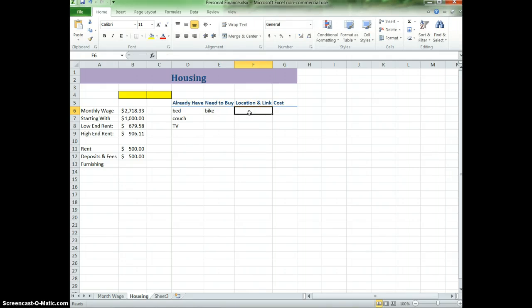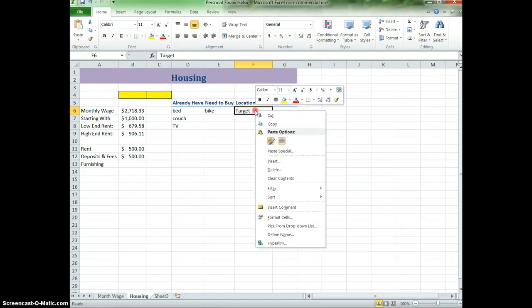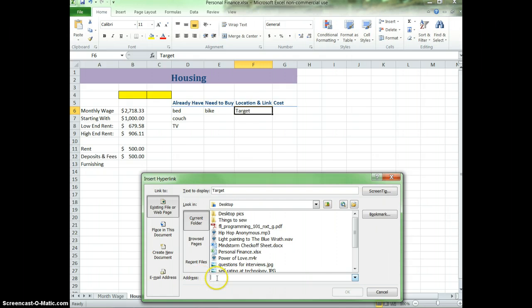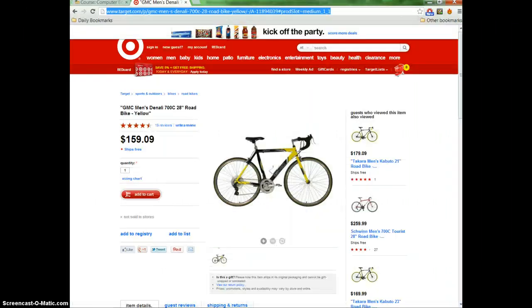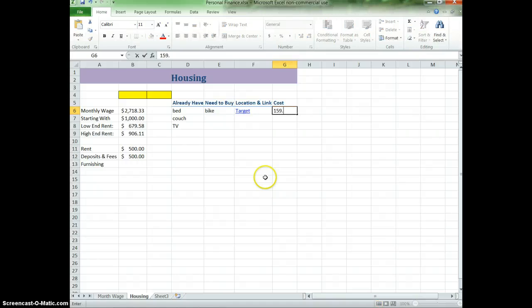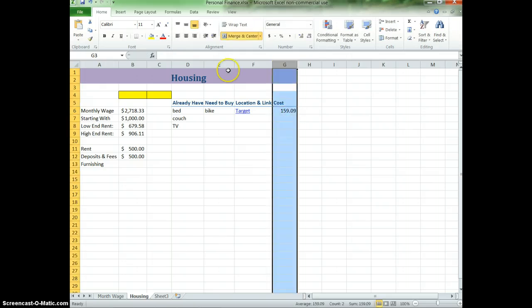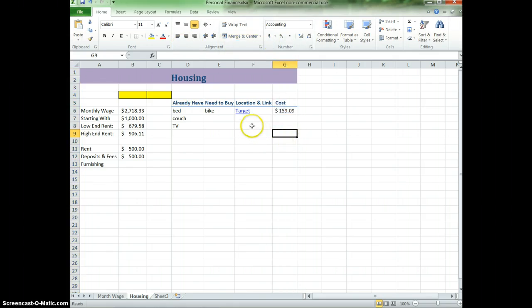So location and link, you put in Target, and now right click on that cell and select hyperlink. All right, and the address is where you're going to fill that in, and then click OK. And the cost was $159.09. Okay, and this whole column can be made with the $ sign. All right, and so that's what you will do. So then you'll have a whole list of things that you are shopping for right in here.